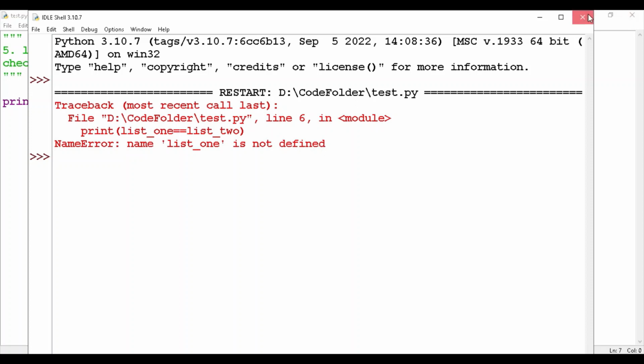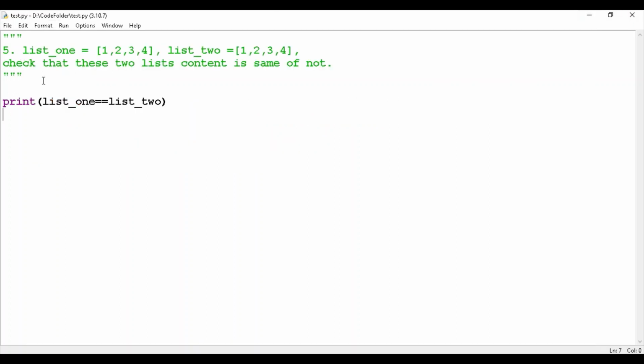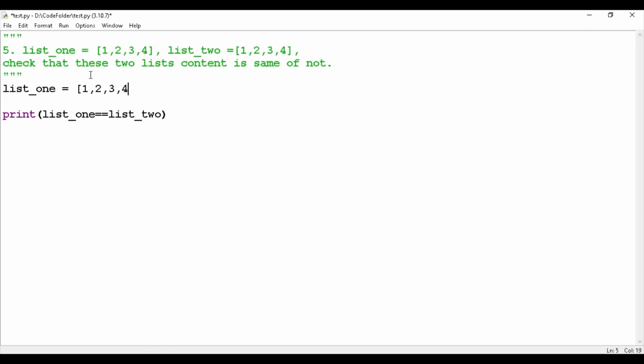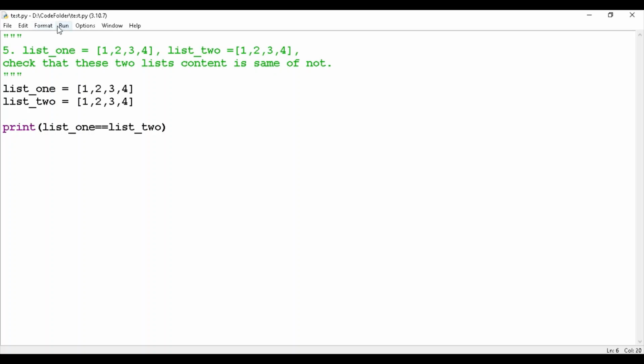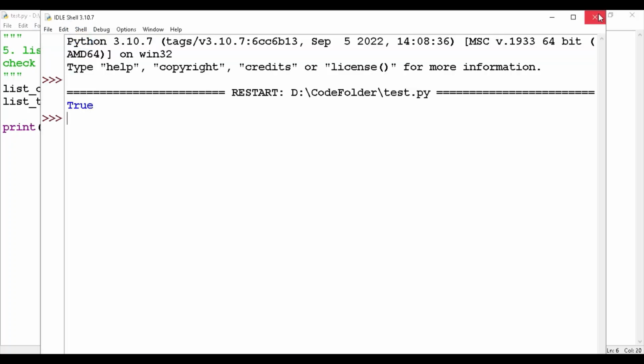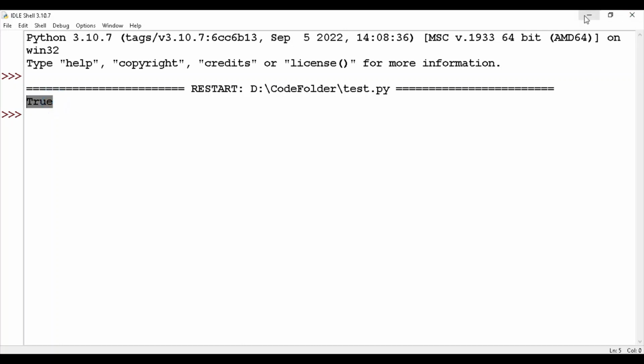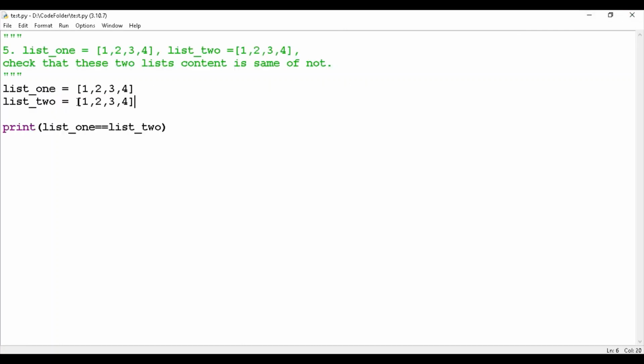Sorry, I should define the lists first. So list 1 is equal to 1, 2, 3, 4, and list 2 the same. So here now we are checking the content. Now we will run this. Now it is giving us true, because the content, meaning the elements of these two lists, are the same.